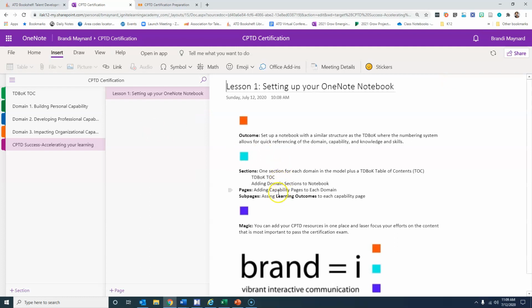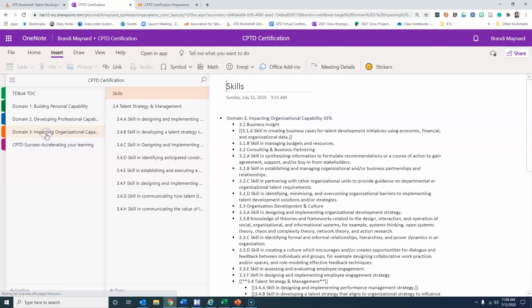What I've done is I've added capability pages to each domain and then assigned the subpages with the learning outcomes. So here's my Domain 3. Here's my capability area right here, talent strategy and management. And then here are the subpages.